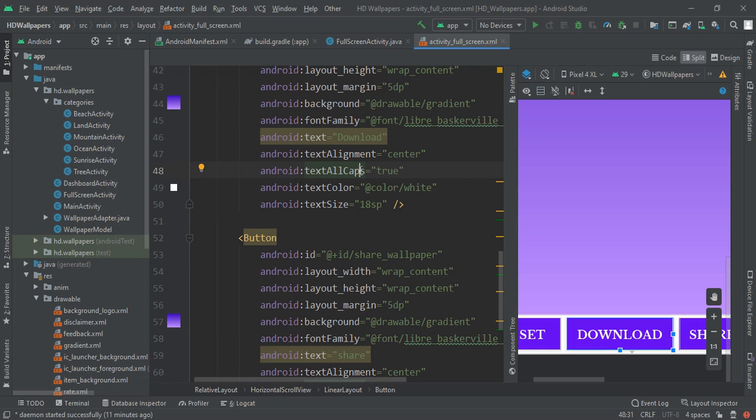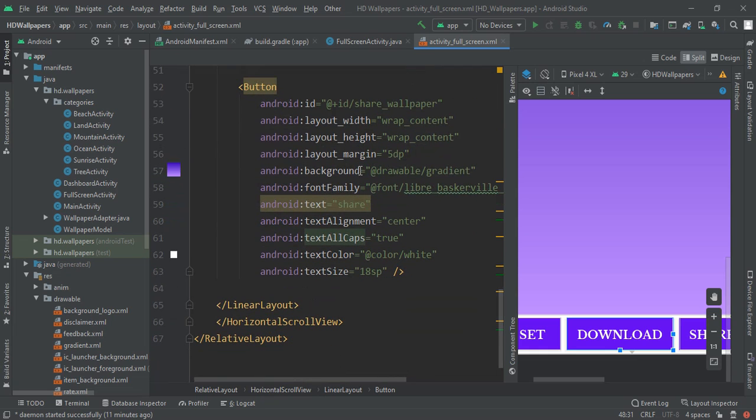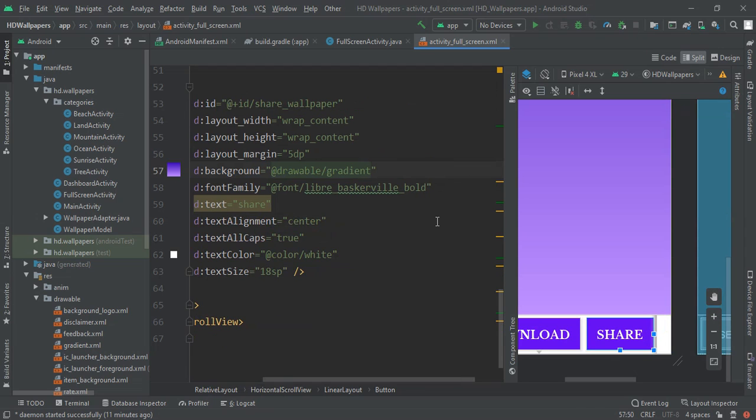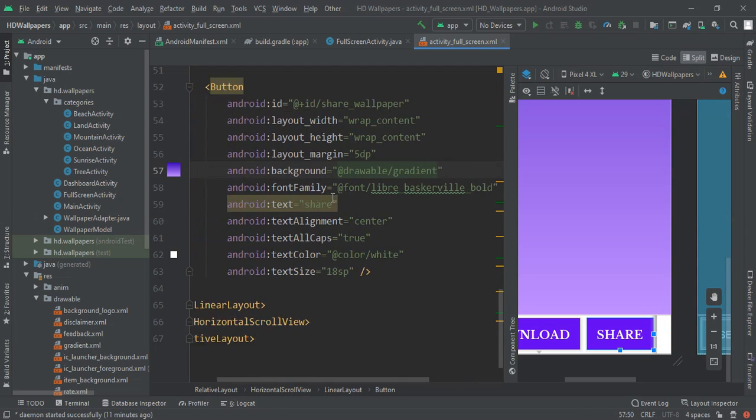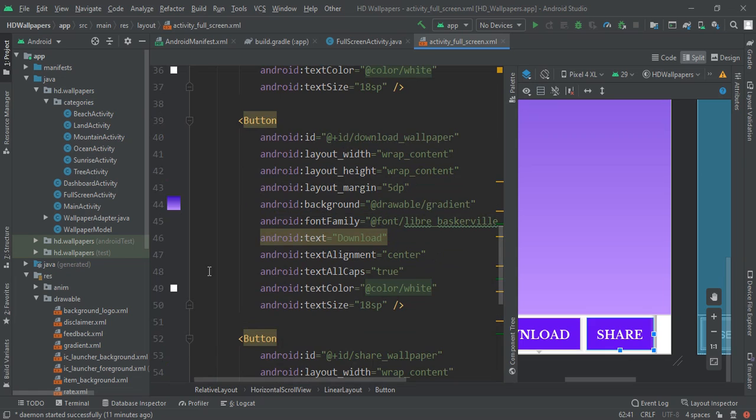In the same way we created this button in the earlier video, I have also created the same thing here, share wallpaper, and added its margin to be 5 dp, background gradient, the font family that we are using, text alignment to be center, text all caps, color and size, all that stuff remains the same. But in this video we just made some changes in our complete linear layout.